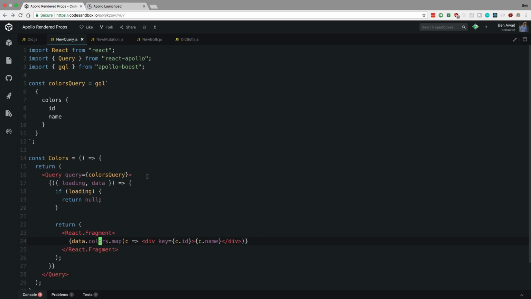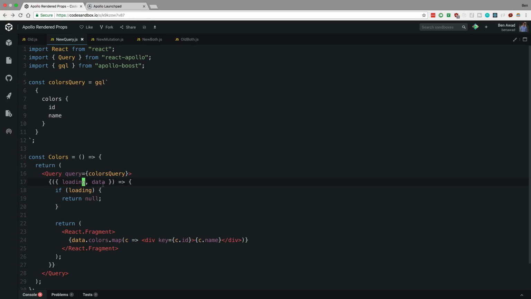But this is relatively intuitive and makes sense if you've used GraphQL before and GraphQL queries. This looks pretty familiar, and it's pretty easy to grasp how this works. You just pass your query in, and then you put inside of here basically a render function for it, and it's going to do the exact same thing. Again, I don't know why they added just an extra loading.